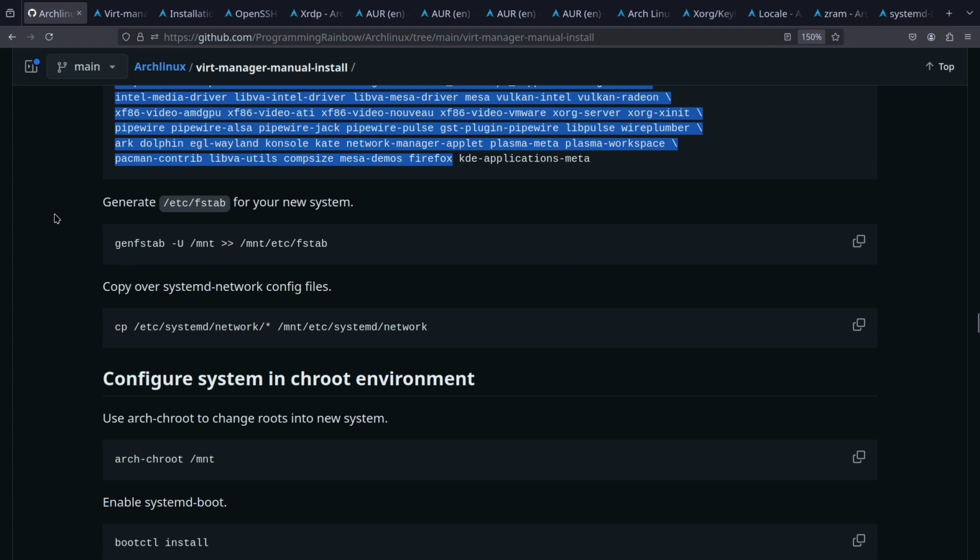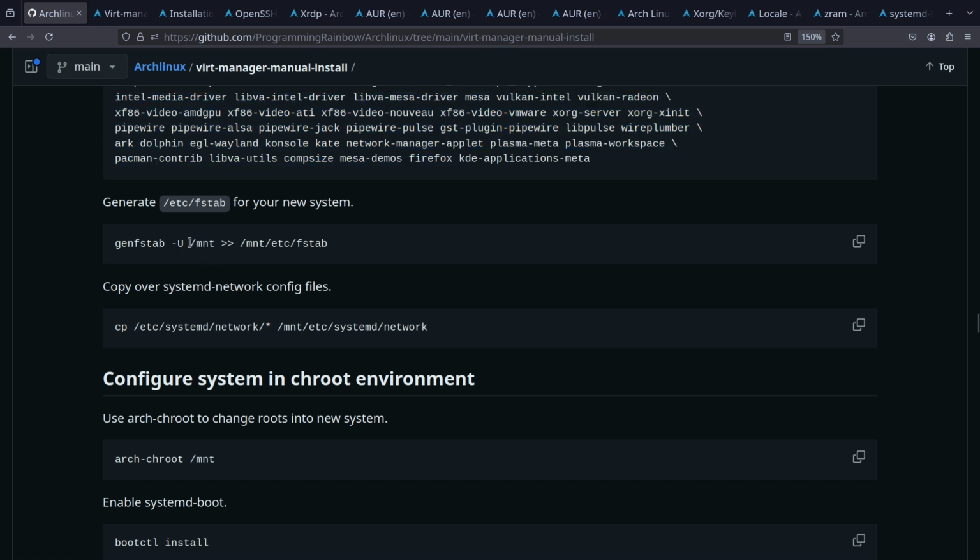So after we've installed these packages, we need to generate the fstab, and we can do this with genfstab. And we're going to tell it to only look at things that are mounted on /mnt. So it's not going to generate everything. It's only going to generate things that have been mounted on /mnt. And then we're telling it where to append this output to, and we're going to append it to the fstab that's inside of our /mnt, where we're targeting this install.